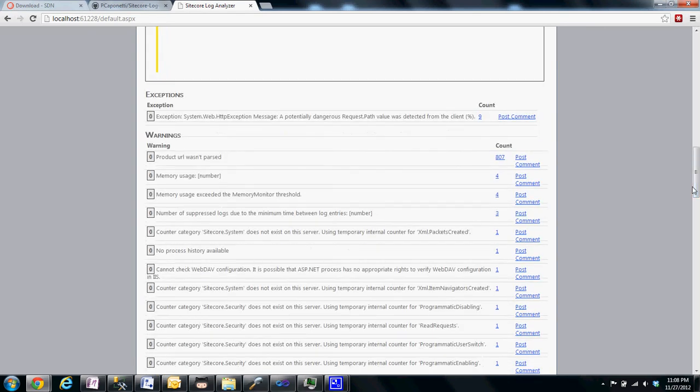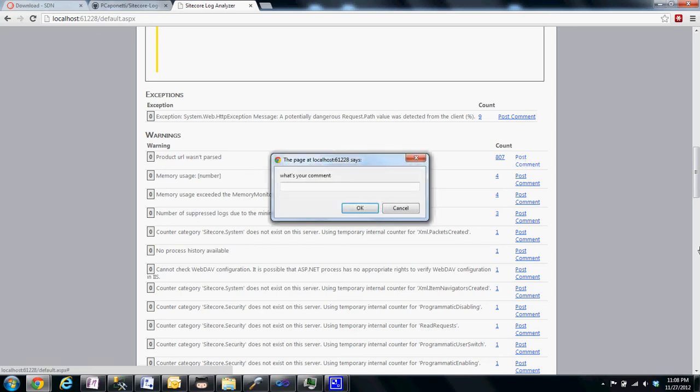Down below is a better view of what's going on here. We have tables of the exceptions and the warnings grouped, and we have a sum count over here on the right side. So here's the 807 warnings we saw in the graph above: Product URL wasn't parsed, and anyone that uses SES might know what this means. You're probably not configured properly, so what we want to do is notify everyone else in the world that has this warning. We can post a comment on it.